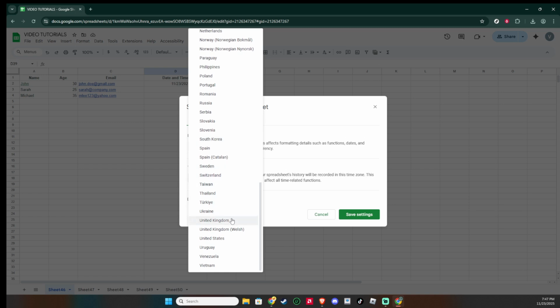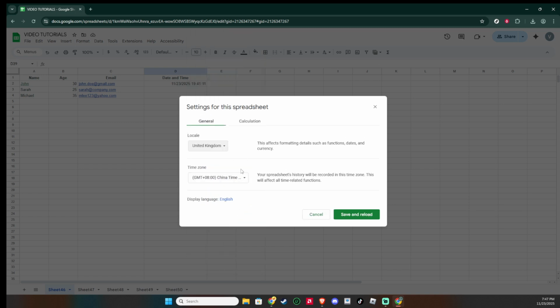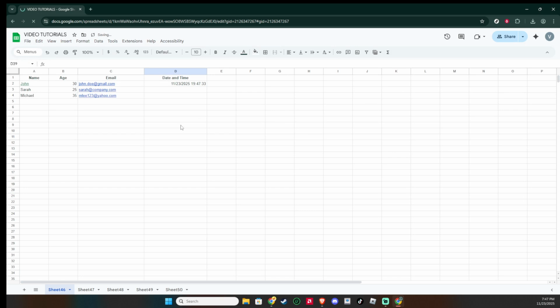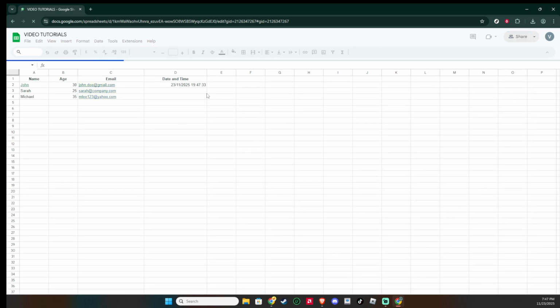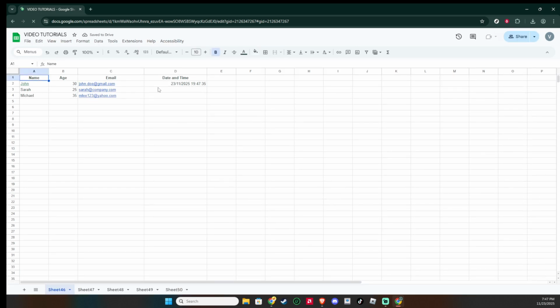After selecting your desired locale, click Save Settings. Google Sheets will apply the change to this document. In many cases, you'll see date formats update immediately to match the default for the locale you chose. If you don't see the change right away, give the sheet a moment or refresh the browser tab to prompt a visual update.